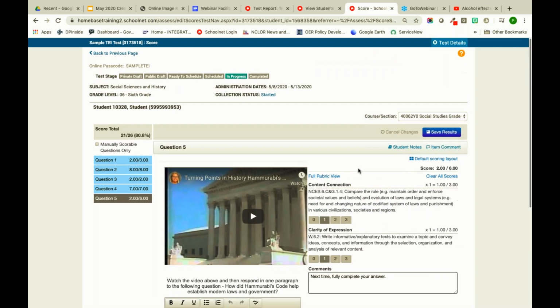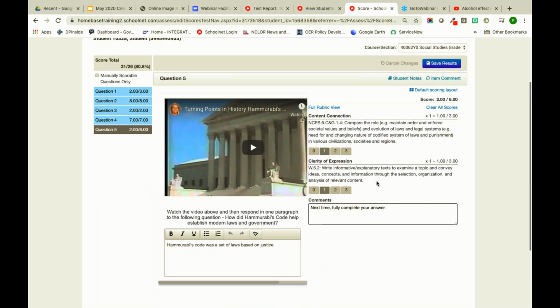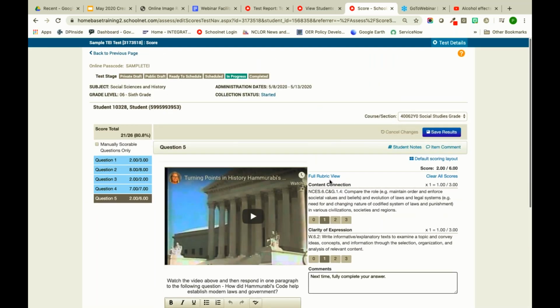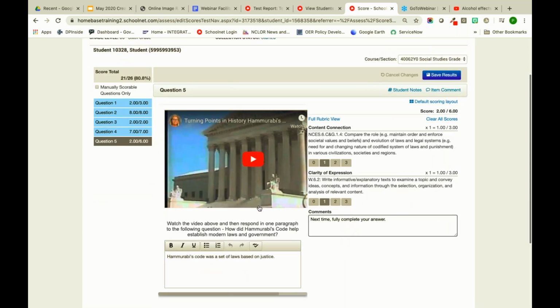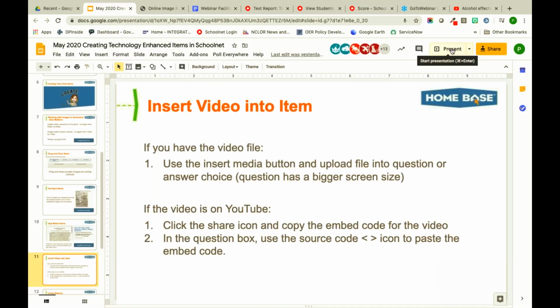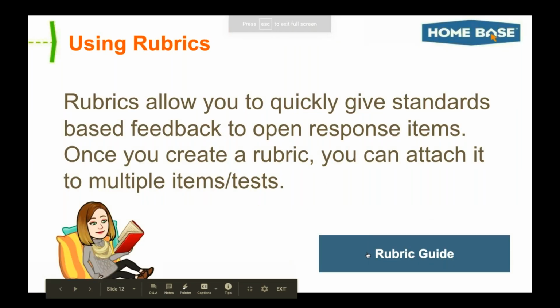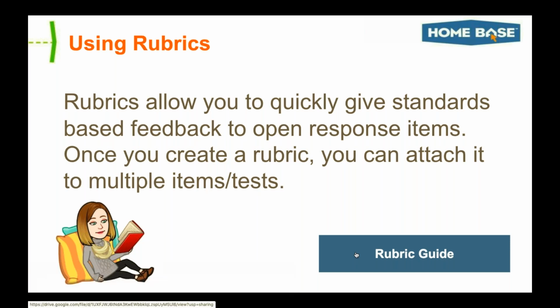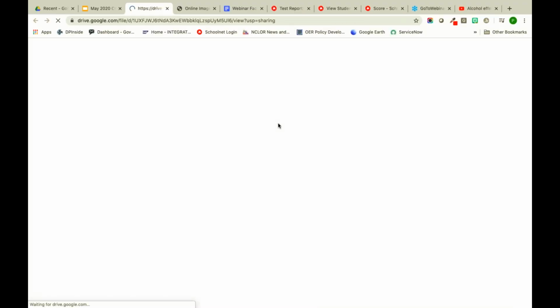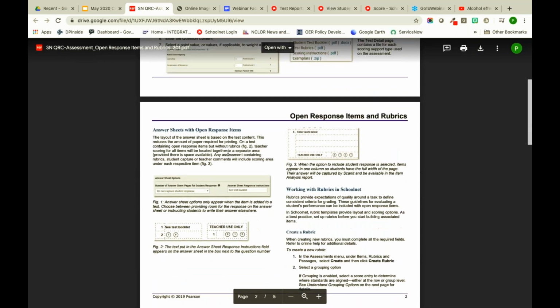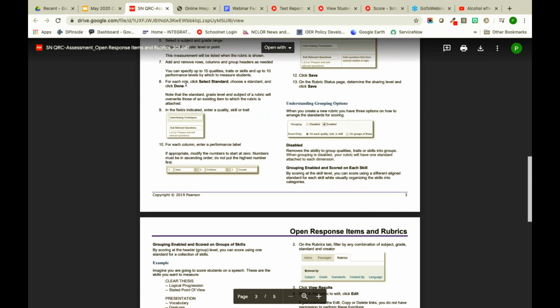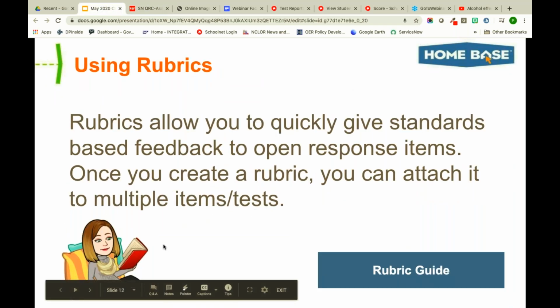If you're familiar with Canvas at all and the speed grader, this is kind of the Schoolnet equivalent to it, when you have this side-by-side view where you just have the students' responses and the rubrics. All right, I realize we're running close to the end of the hour. I do want to make sure I show you the resources. I have a guide here that talks about rubrics and how to create them. So feel free, make sure you go over that. And if this is something that's interesting to you, rubrics are wonderful for quick feedback that's standards aligned.